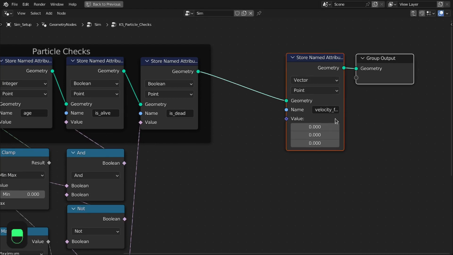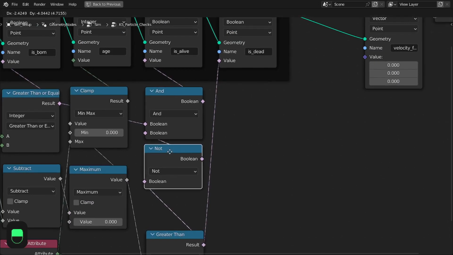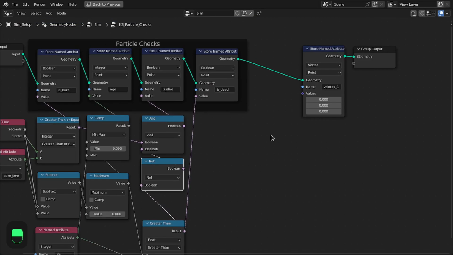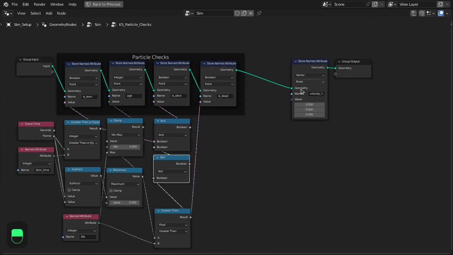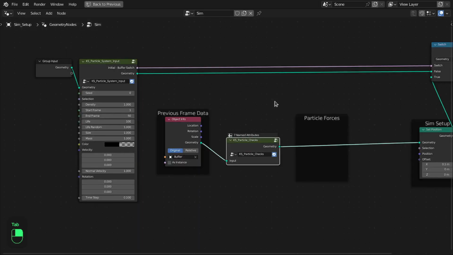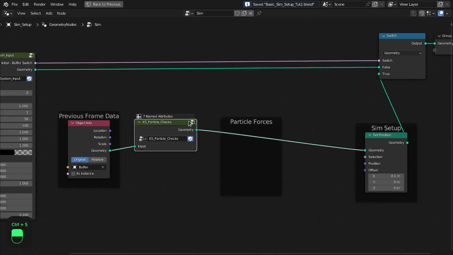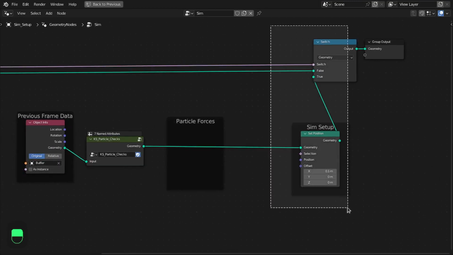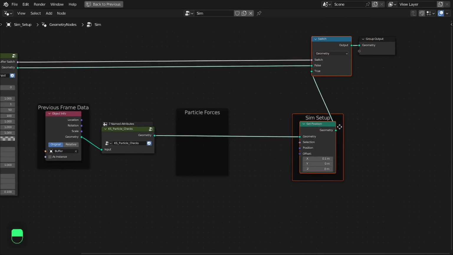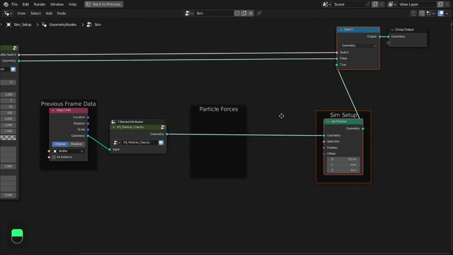So we set these, and next we are going to reset the velocity from the force attribute, because at each frame this velocity will be calculated from the force and then added to the velocity of the particles in the particle output node. So we have reset this velocity in this checks node. It is completed. So we have completed the checks node, and next we're going to do the particle output node, and then we will build the forces.